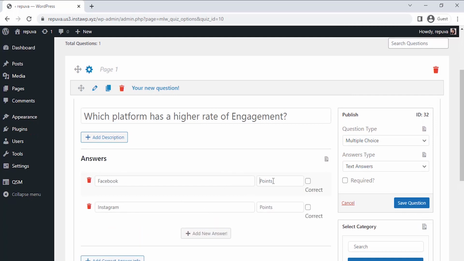You can give points or mark correct or incorrect for the respective answers. I am giving points to the answers to show you the results. And if you want, you can mark the question as required so this question can't be skipped. And then click on Save Question.